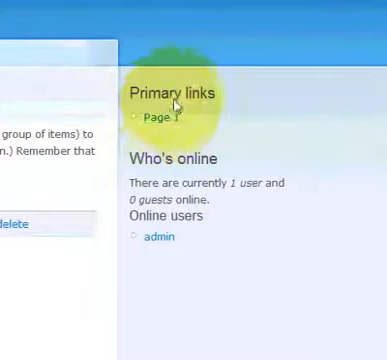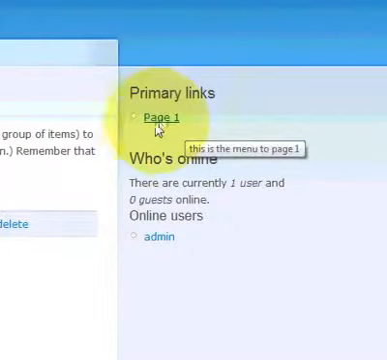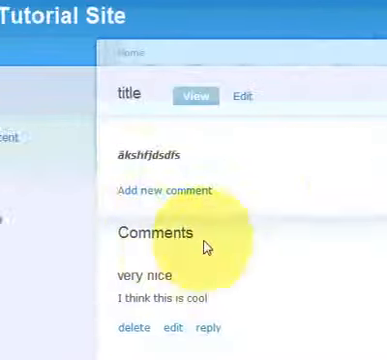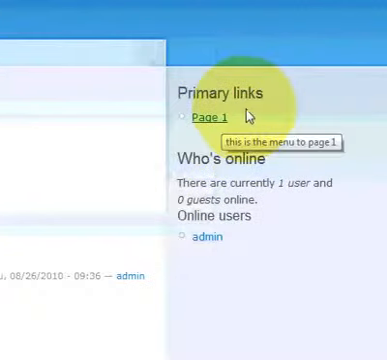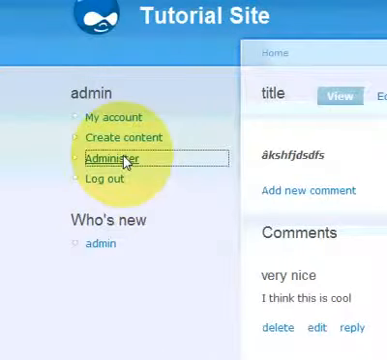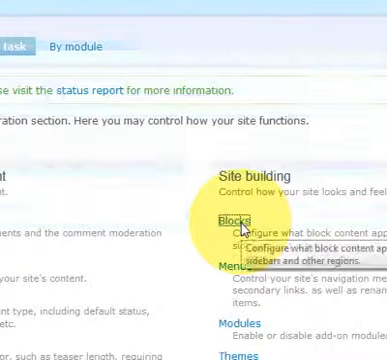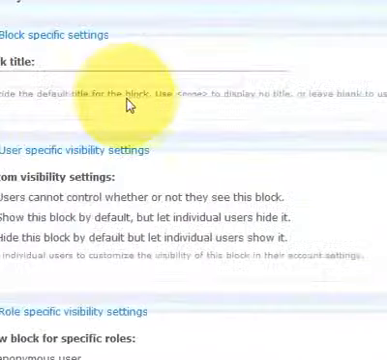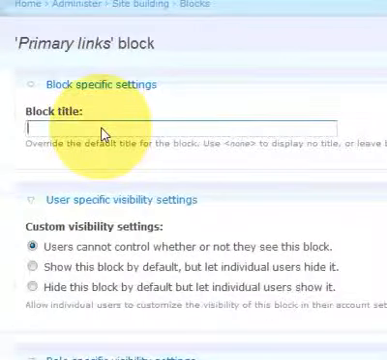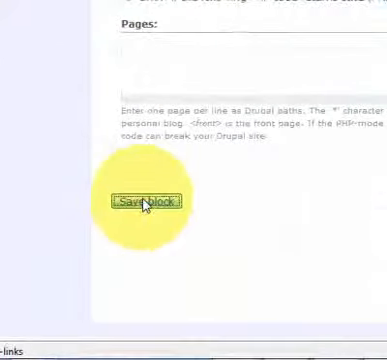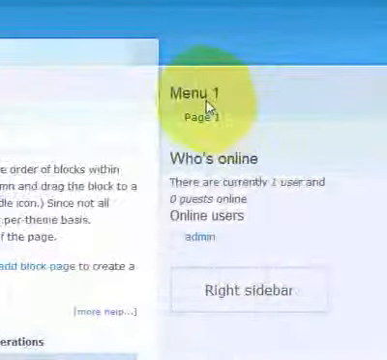So after you've done that, then you'll see under Primary Links it will display page 1. Once you click on that, it will go to the article. So you would probably want to change this text. Let me quickly show you how. You go to Administer Blocks, and you look for the primary links, you click on Configure, and then you can change the block title, say Menu 1, and then you click on Save Block. That will change it to Menu 1.